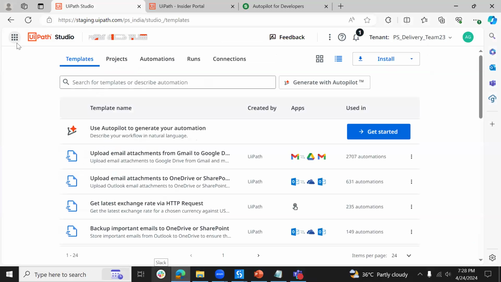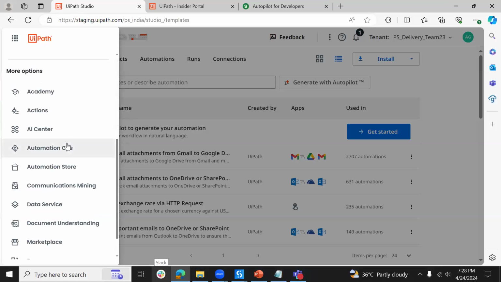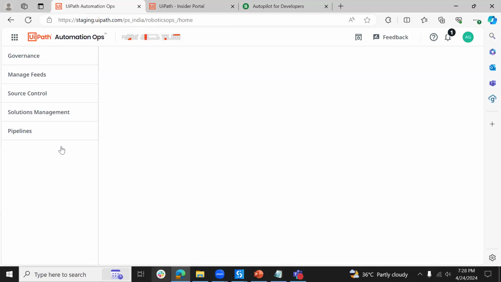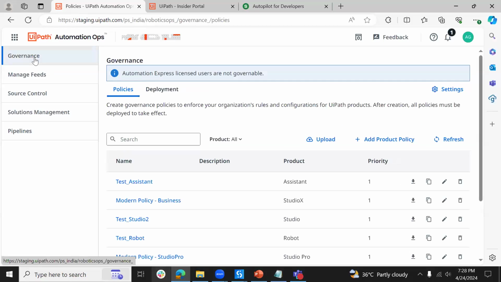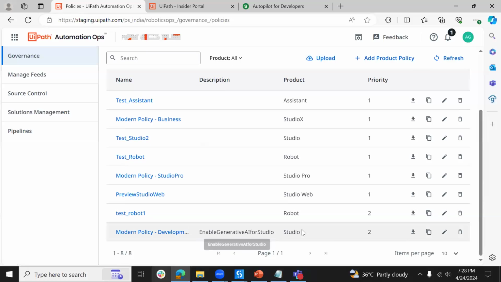Just open your cloud or your instance. Go to Automation Ops. Since this is a policy, this will require Automation Ops. Go to Governance, and under Policies, you can upload that policy, whichever you have just edited, from this Upload button. So this is something that I have uploaded for this demo.